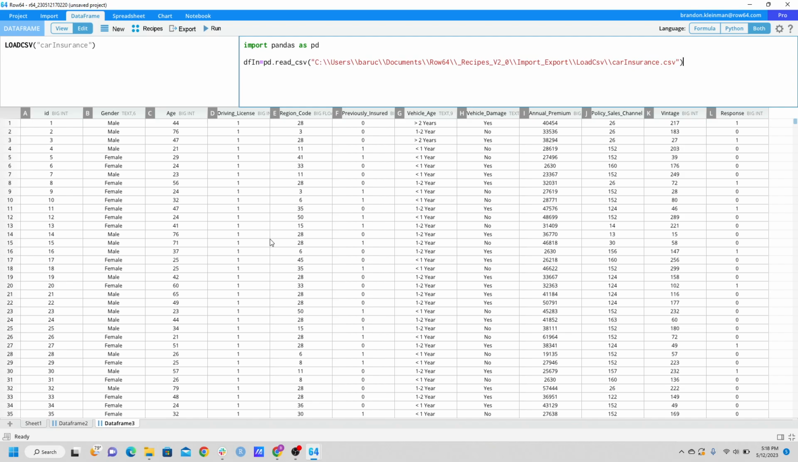The data set that we're going to be using today is a car insurance data set, and our managerial problem for this data set is to predict whether someone will purchase car insurance based on some characteristic information of the individual whose decision we're trying to forecast.